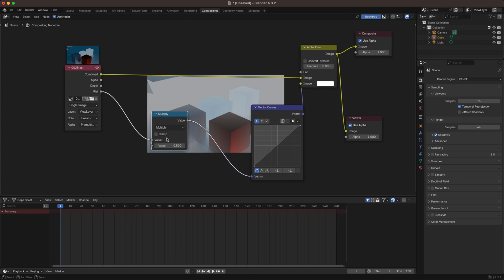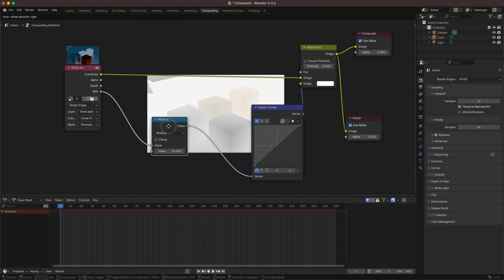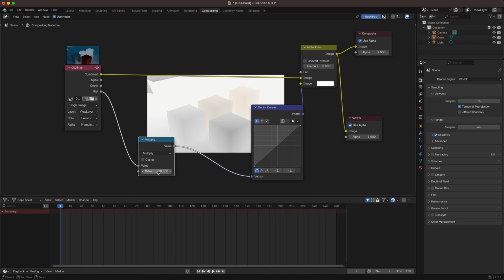the operation to multiply. And I can experiment with different numbers here, but you can see that this really impacts the amount of overall mist in the scene. So I can experiment with what works well for that sort of thing.